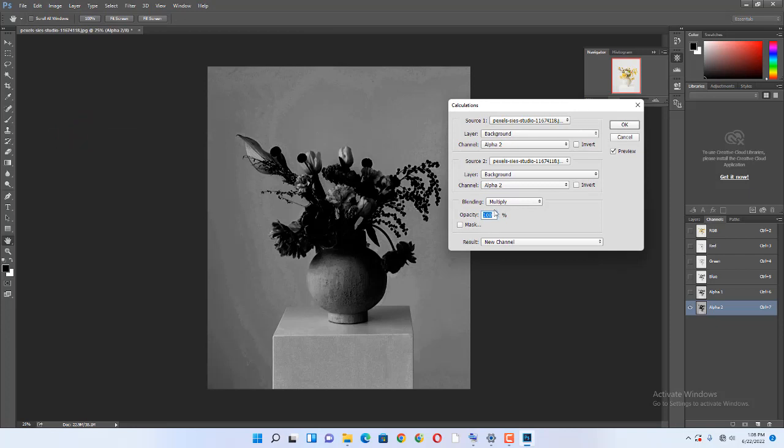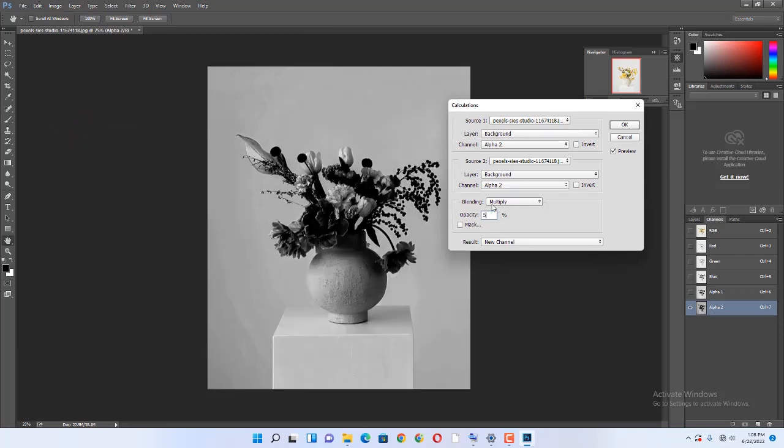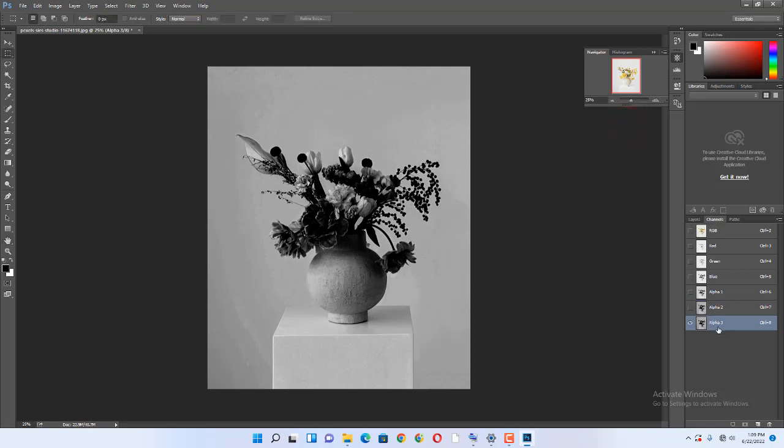Now go to the image, and it is 50% opacity, 50%, 30%. It's the best. Okay, now.